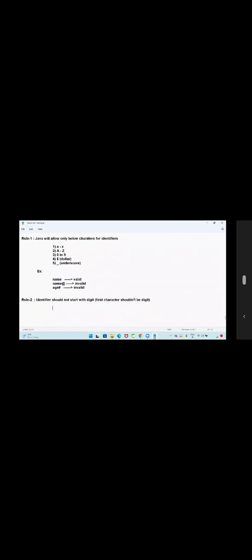Whenever you are taking 1age, is it valid or invalid in Java? I'm writing a variable name age starting with the character 1, or the number 1. An identifier should not start with a digit, so this will become invalid.